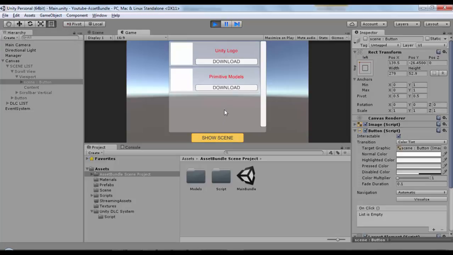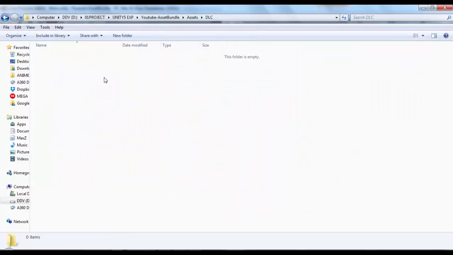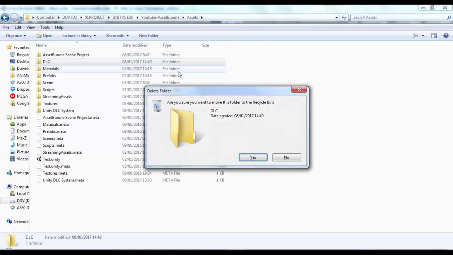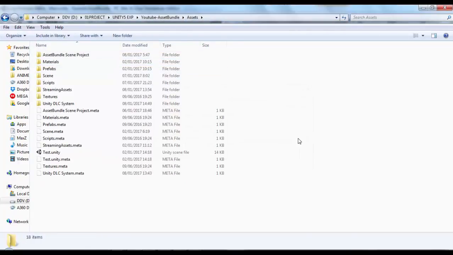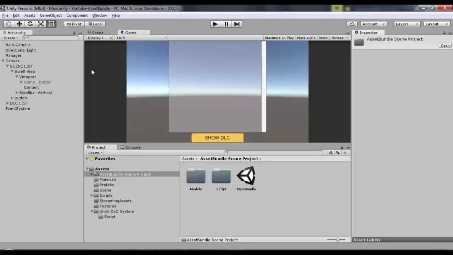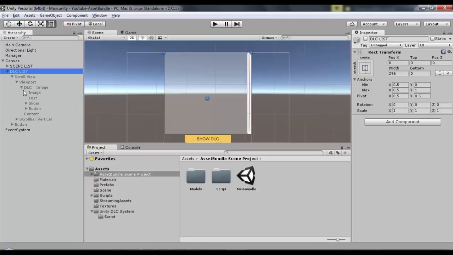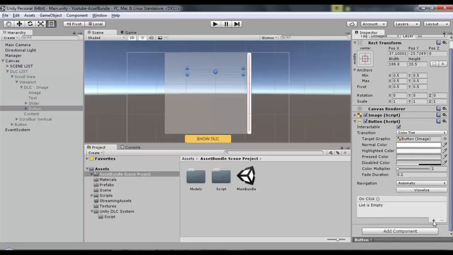So we saw the DLC here. We have 2 DLC available to download, and whenever we click download, a new folder will be created here, the DLC folder. First, I'm going to delete this folder to make sure the DLC will be created automatically. Back to Unity, download this DLC. Now, yeah, there's something that I forgot, which is to apply this download button.